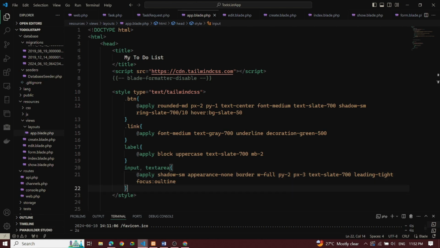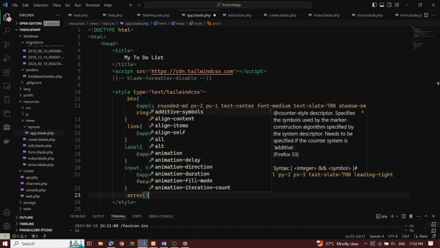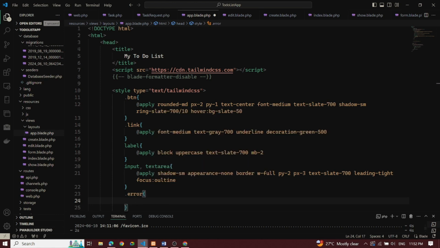Then lastly, for the error, we can also put here our error message. So we can apply text red 500, text small. Yeah.